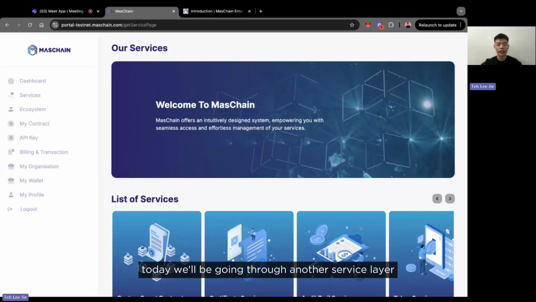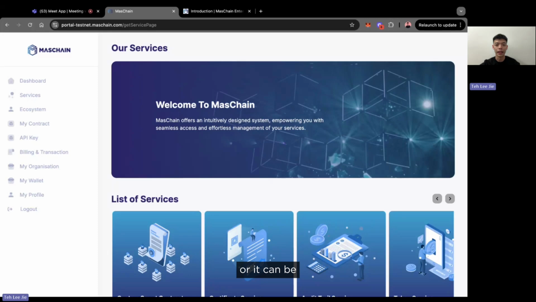Today, we'll be going through another service layer in the Maschain ecosystem, which is the Audit Trail service. The Audit Trail service serves as a general purpose service for you to store any data that you want in the blockchain network. So it can be anything based on your use case and your system. It can be supply chain tracking data, a system log, or any data that you wish to push to the blockchain.